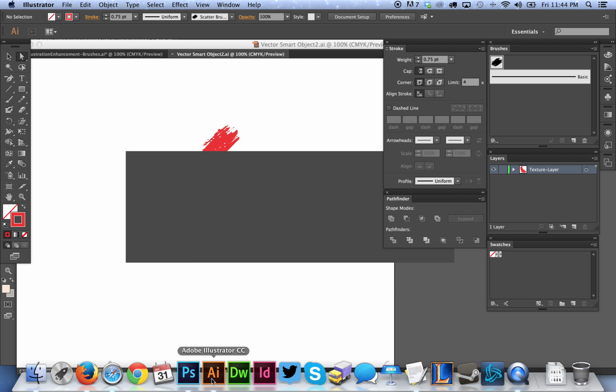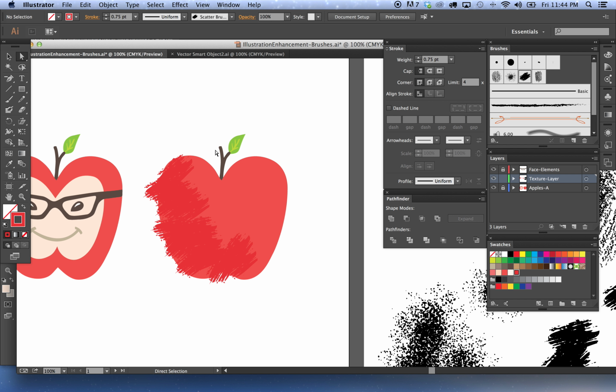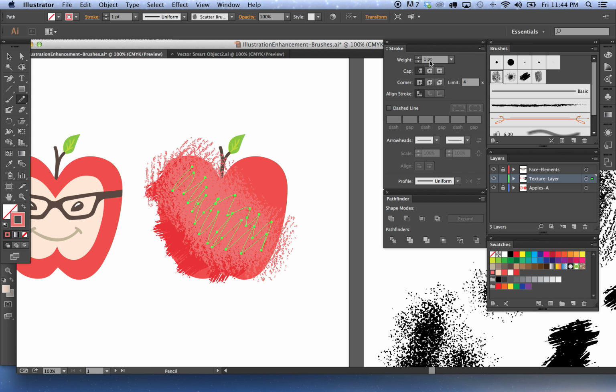So really quickly, I'll add another brush on top of this in my Illustrator document using a lighter apple red color and one of the other scatter brushes that I've got. And just paint a little bit of path there. Apply a different one. If I want to, I can change the stroke to get a little bit of different sizing and effect.